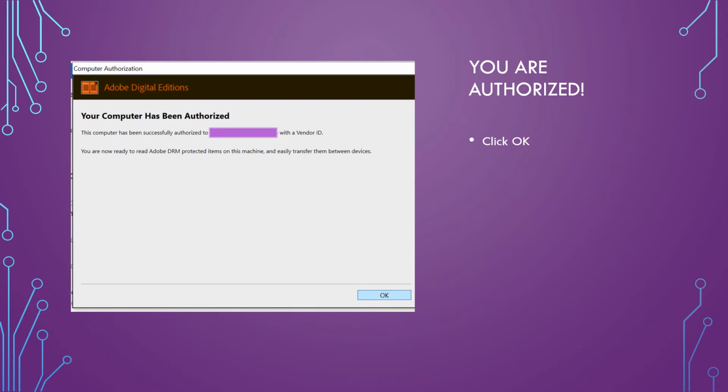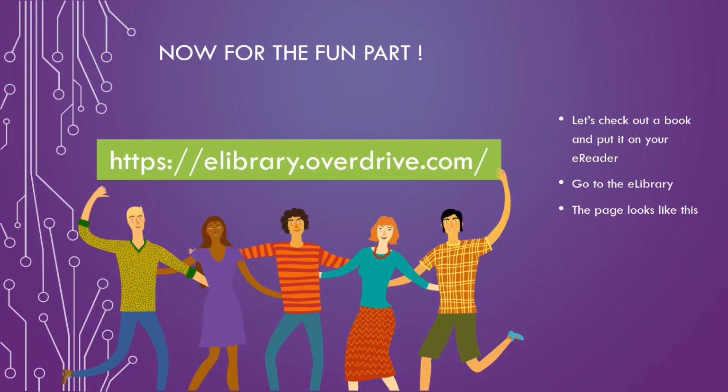Hooray! You are authorized! A box will appear to indicate your computer has been authorized. Click OK. Now for the fun part. Let's check out a book and put it on your e-reader.